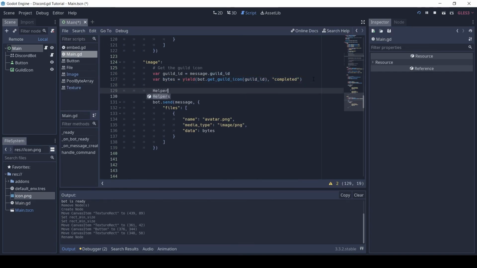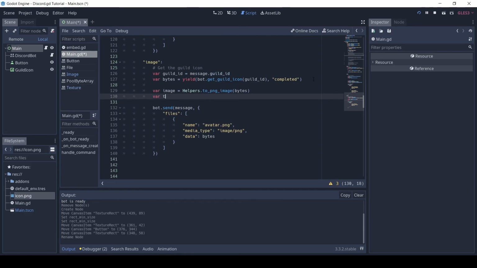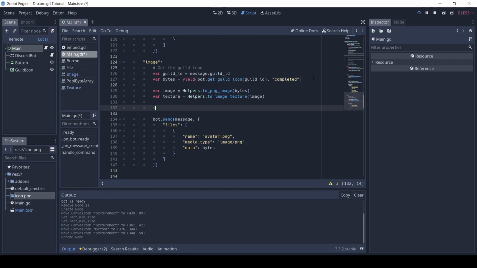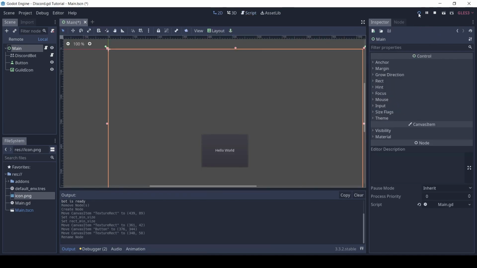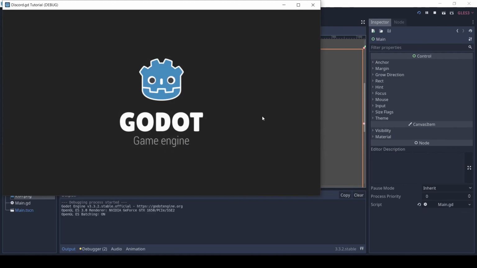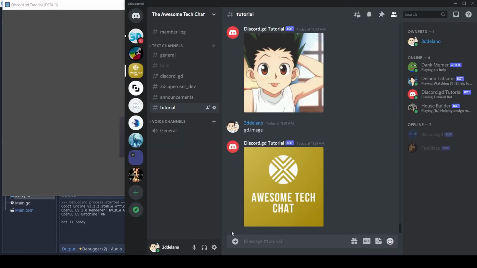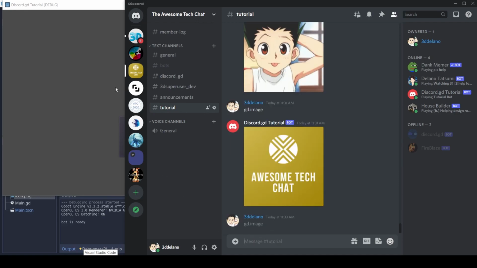To use the image in Godot, we need to convert the bytes to a texture. For this we use two functions, helpers.toPNGImage and toImageTexture. Then we can set the texture to our texture. At the start there is no image. Once we run the command, the image is loaded.